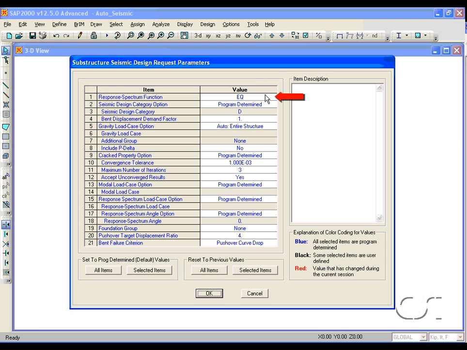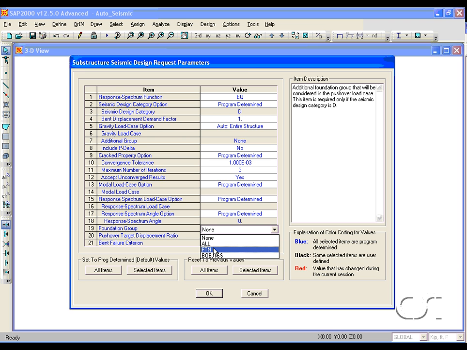Note that the EQ function is selected, that the seismic design category is set to D, so a pushover analysis will be done. Also note that the entire structure is being used for the gravity load case. The crack sections will be determined by the program, and the modal load case will be program determined. Lastly, we need to identify the foundation group because we did not fix the columns at the base.